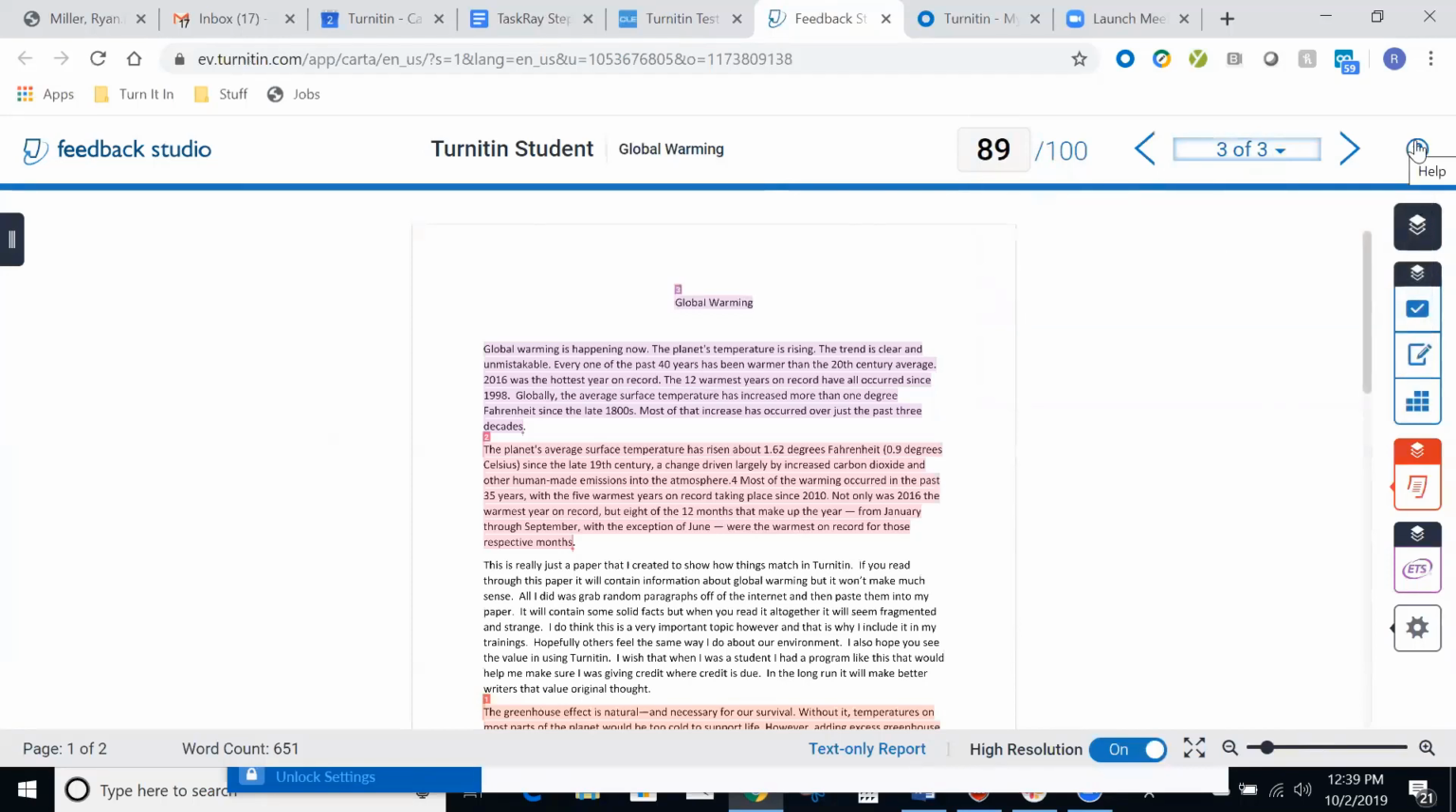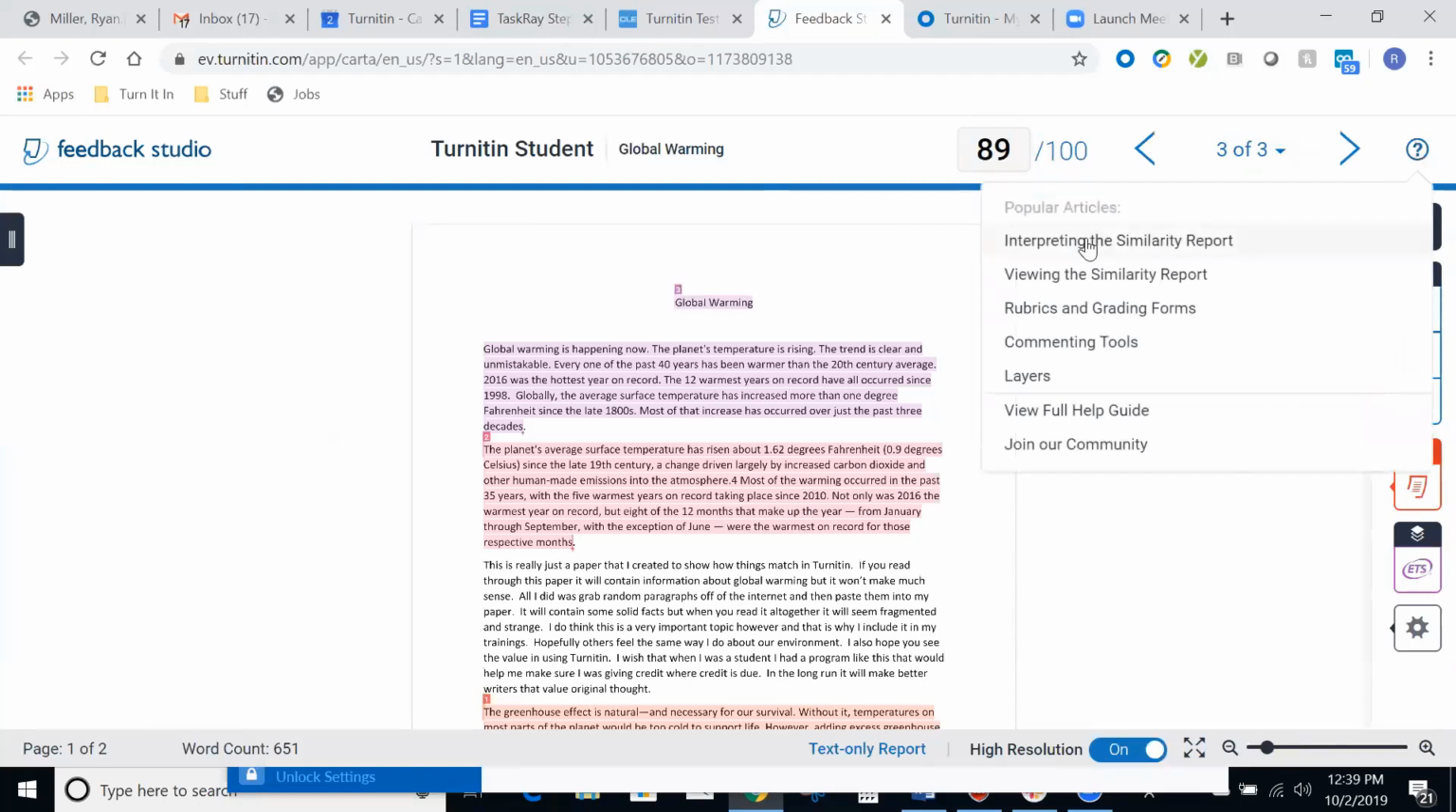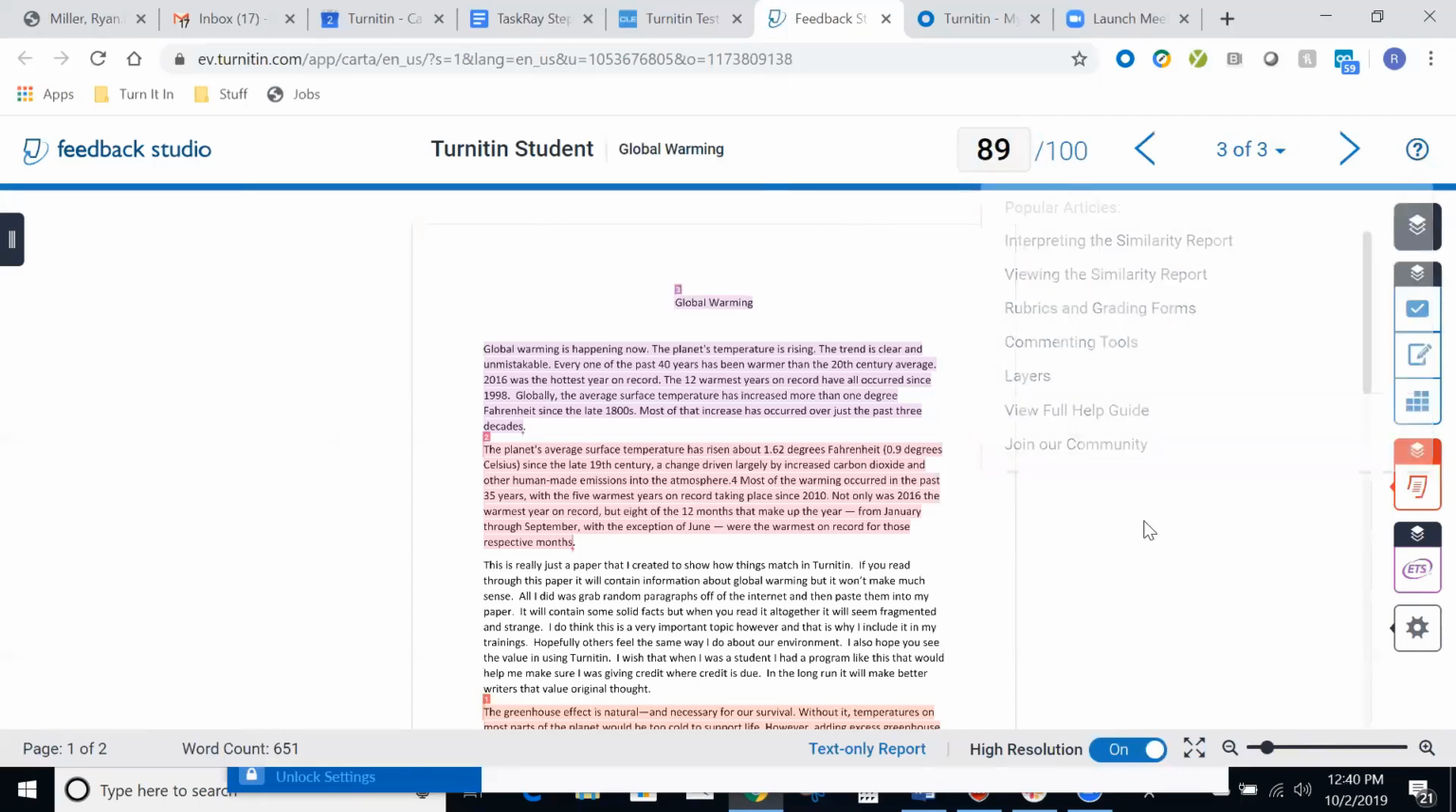Up here in the right, we have a helpful little help button. It will take you to our guides and our instructions for interpreting the Similarity Report, viewing the Similarity Report, rubrics and grading forms, commenting tools, and layers. You can also view our full help guide if you'd like. And if you click on the Join Our Community, it will take you to our Turnitin community website where you can take a look at best practices, ask questions, join discussions, take a look at our full guides, join our blog, all those type of great things. So I encourage you to please click on that community button as well.